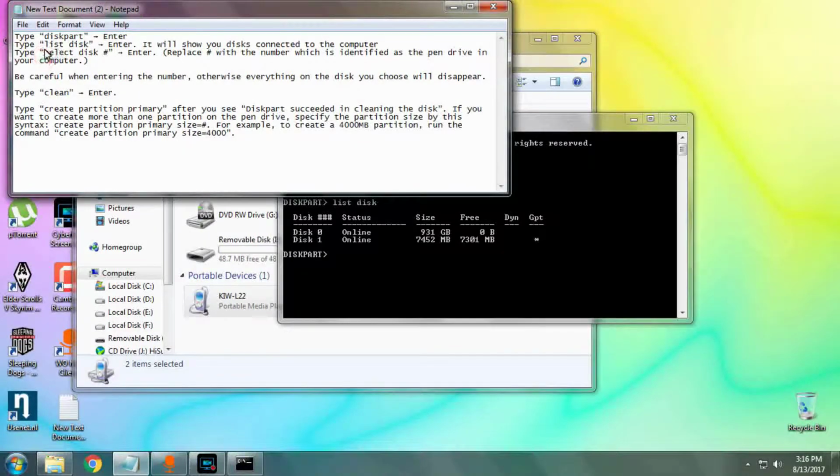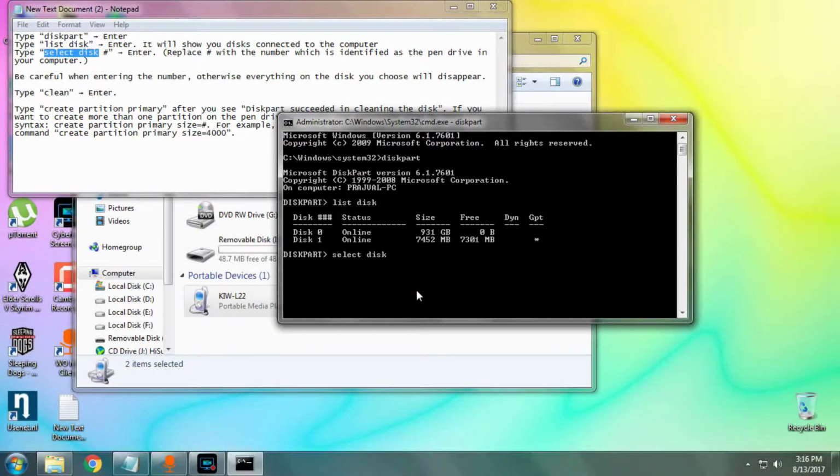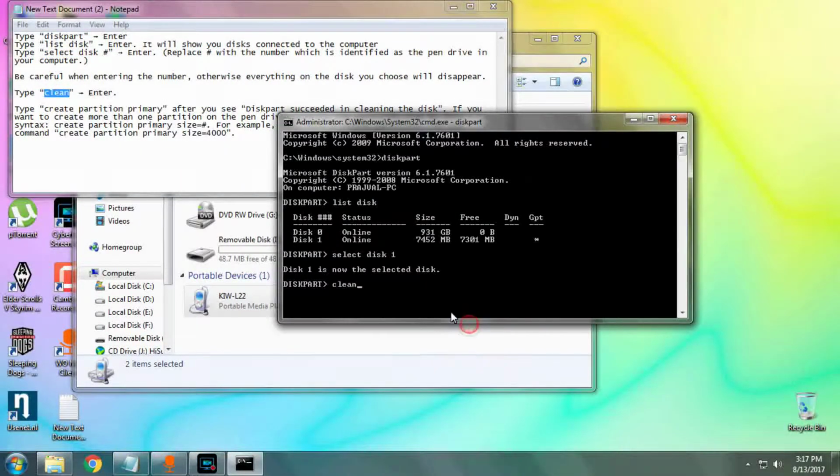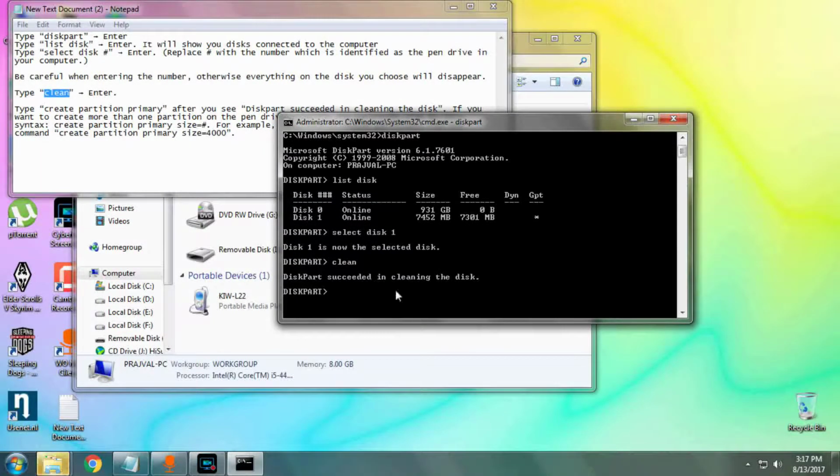Next, go for this command, select disk, and specify your disk number, disk 1. Be very careful. Okay, now disk 1 is selected. After that, type clean, and it will slowly wipe it out. Here you can see DiskPart succeeded in cleaning the disk.